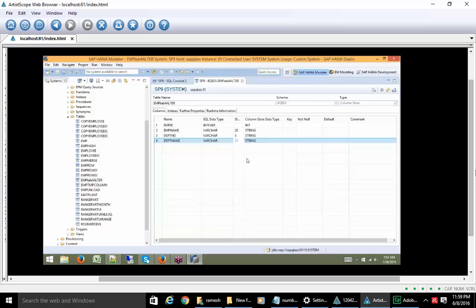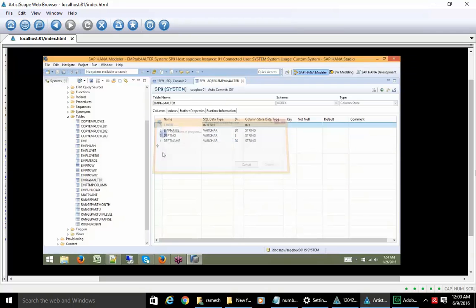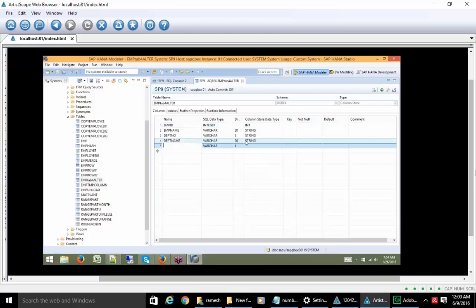I could have added a new column to the table with the UI. Right click, you can edit and insert, give the column name, varchar 20, and do it like that. I could have added the new column from the UI also.